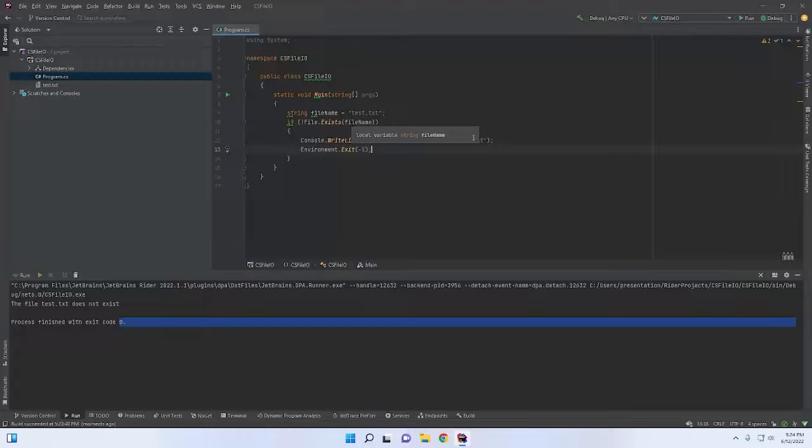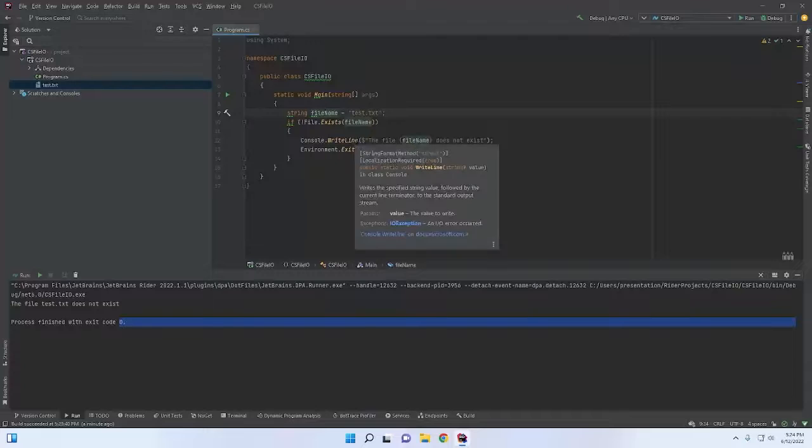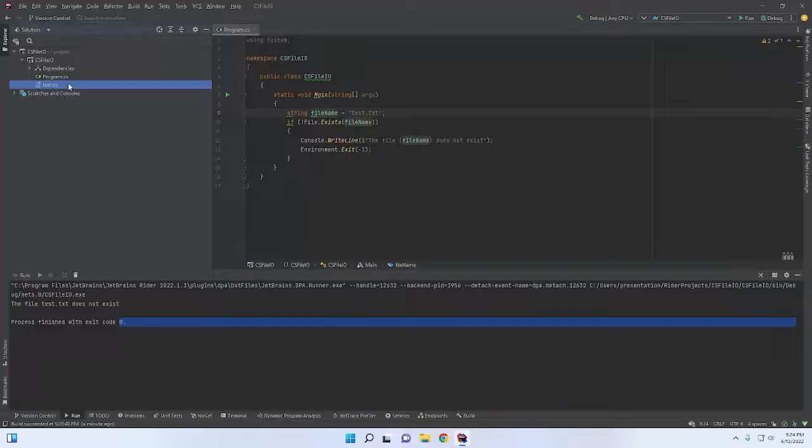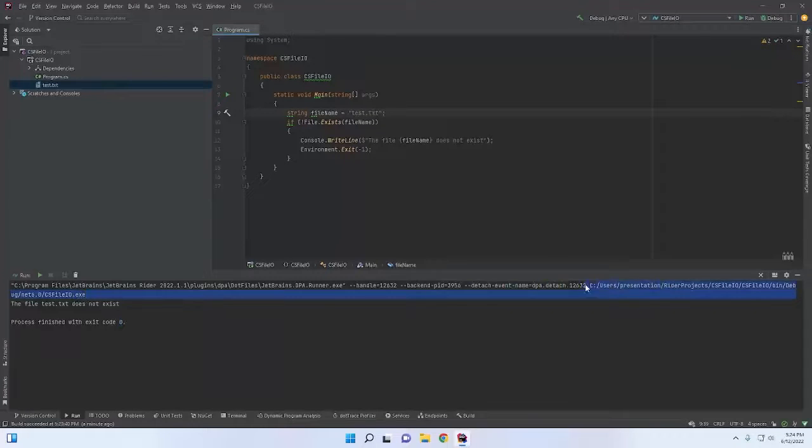But getting back to the original problem, where is this file? I obviously know that it exists there, and I have the file name here. Now if I was packaging up this program into an executable, I would make sure I had the test file with my program. In that case, if that file is in the same directory as my program, everything will work. For debug purposes, I need to look down here and see where it is actually running the program from. The location that I'm in is C, Users, Presentation, Writer Projects, CS File IO, and CS File IO. So I am in this location right now.